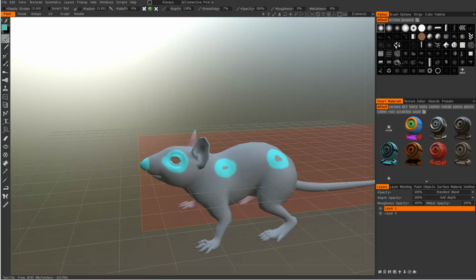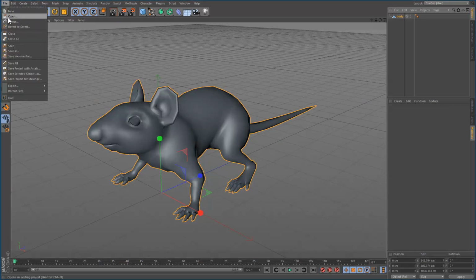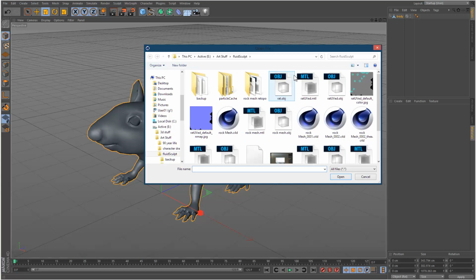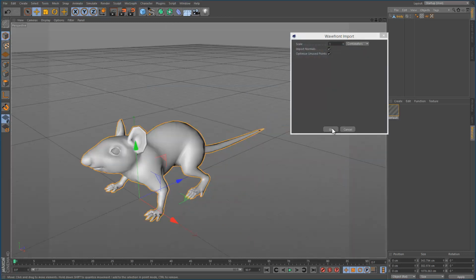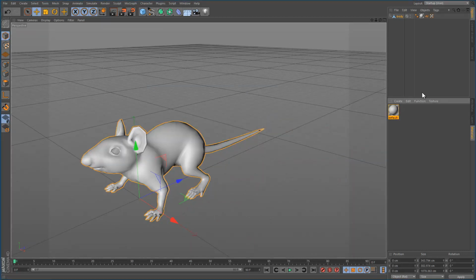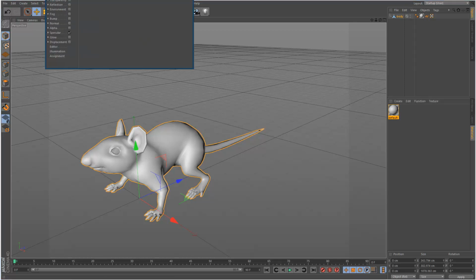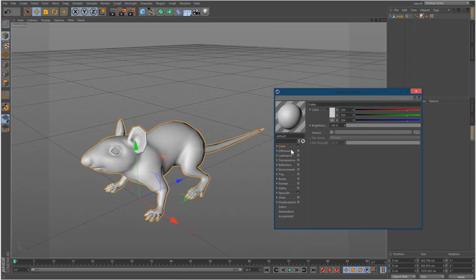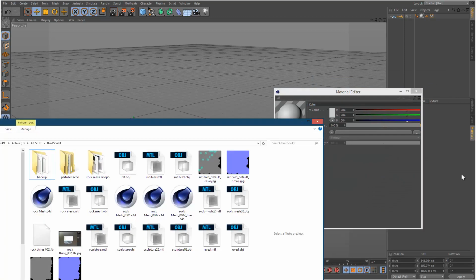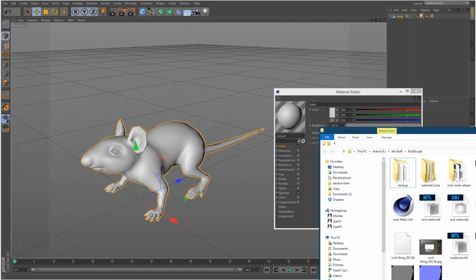And now we go to Cinema 4D and we go File, Open, and we open our Rat UV object and press OK. The materials don't come in automatically because Cinema 4D can't import OBJ files still. But nevertheless, in color, it's pretty easy to apply. Sculpture thing, and we apply our materials onto it.